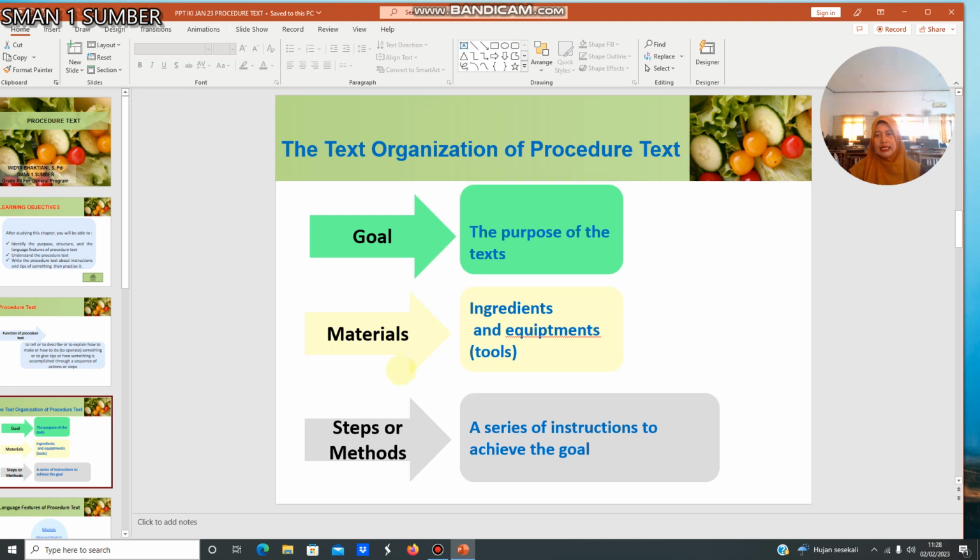And the second is the materials. The materials consist of ingredients and equipment or tools. And then the last organization of the text here is the steps or methods. The steps are the series of instructions to achieve the goal.